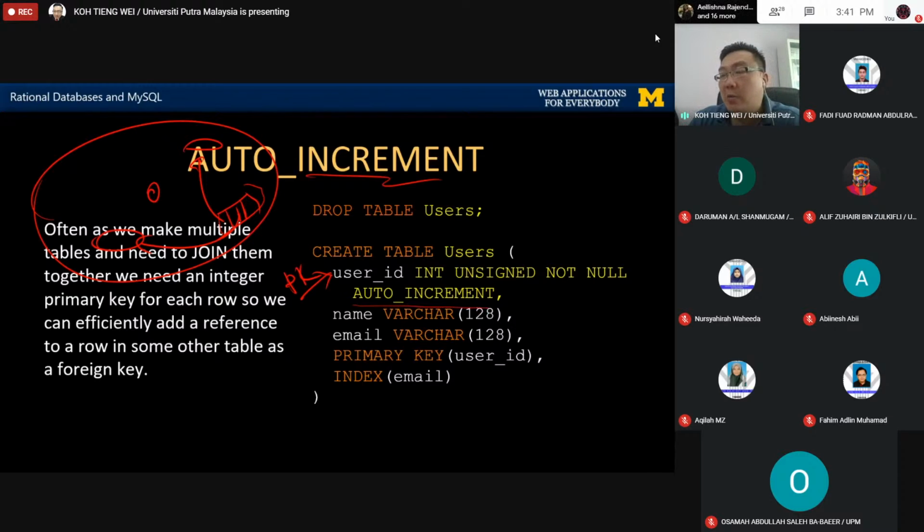You don't need to know how it works. You just need to know how to write the SQL statement. So this user ID is an integer type, and unsigned means I only accept positive numbers. Not null means that please fill in the number for me if I don't do that. Okay? So beside that, you have two fields here, and you set the user ID as the primary key.